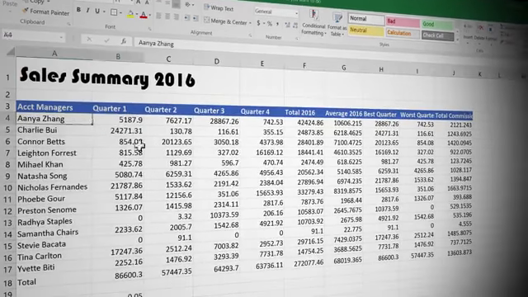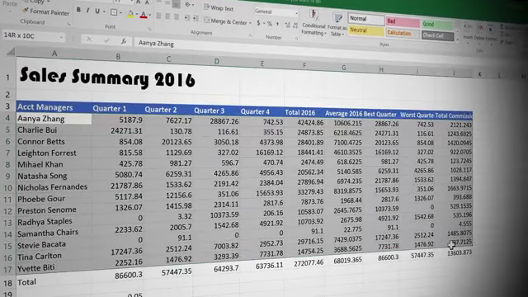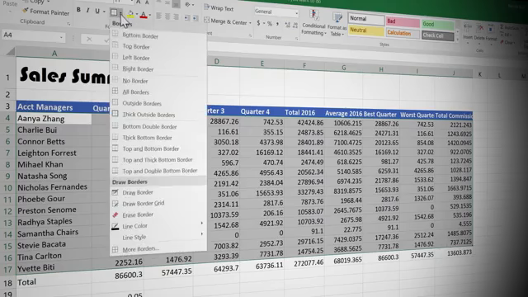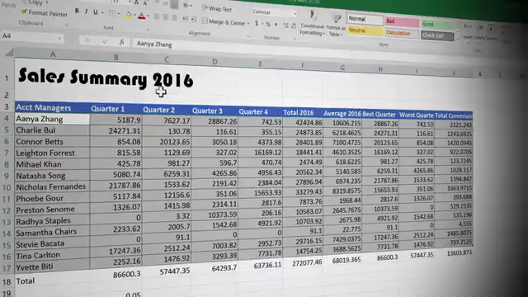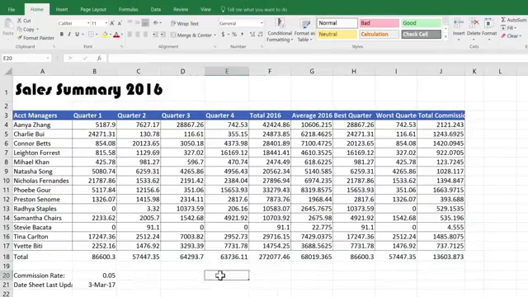So I'm going to select all of my data in this table except for my total data. I'm then going to come up to the borders icon, click the drop down and choose all borders. Now if I click away for a moment, you'll see it has applied borders around each of the selected cells, which makes the grid data much easier to read.